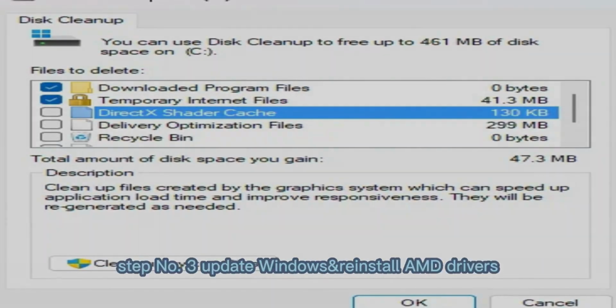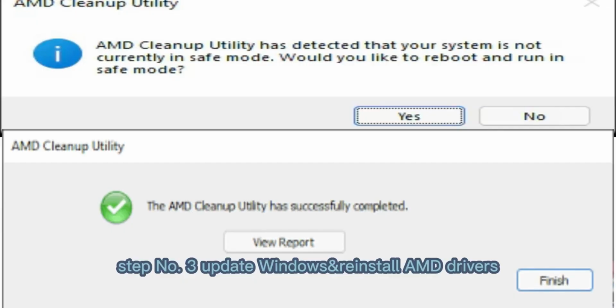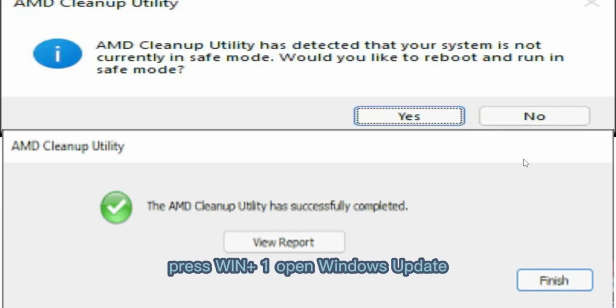Step number 3. Update Windows and reinstall AMD drivers. Press Win+I. Open Windows Update. Run the installer. Click Additional Options.